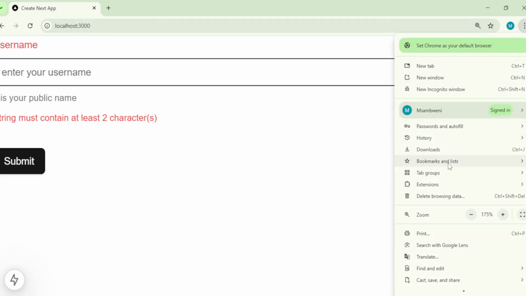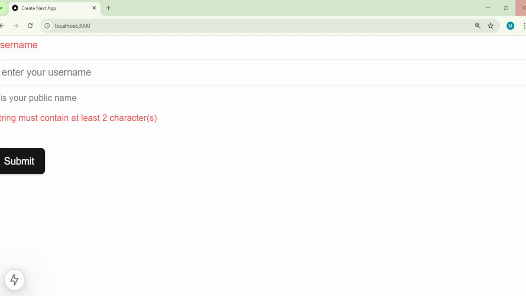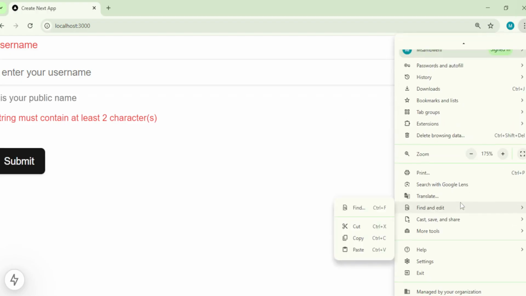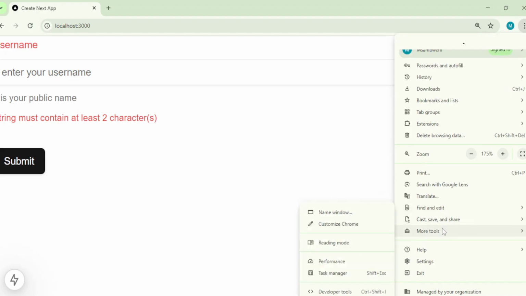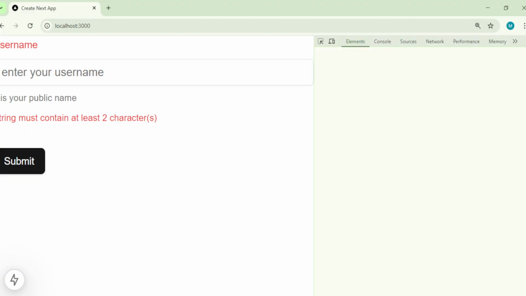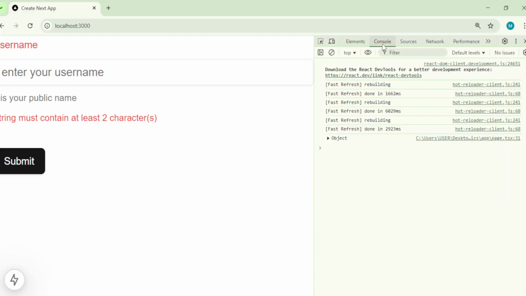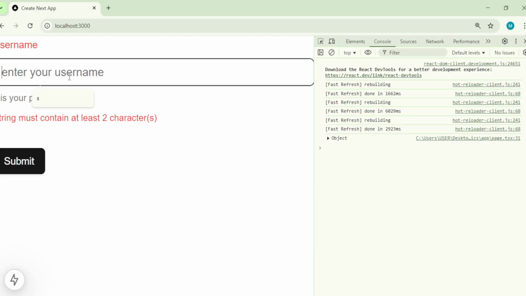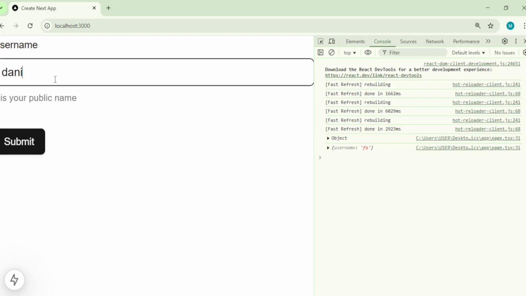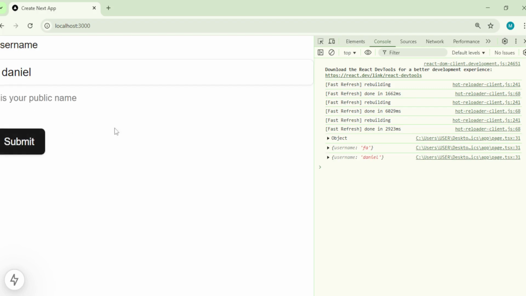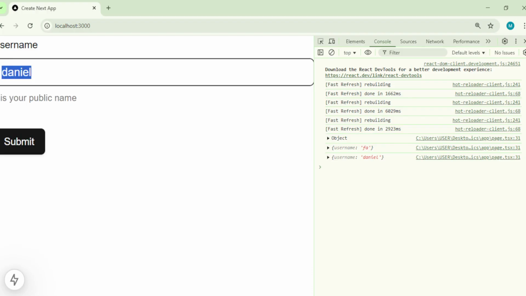We can also console in our on submit function. We had to console the values. Therefore, you can just right click on these 3 dots here. Then you can move directly to developer tools. You click on more tools, then developer tools. Then you click on the console here, and I just want to see the values that we are sending. Oh, great. Let me just type some values here. So I can just type like my name is Daniel. And when I click submit, you can see the on submit function is just consoling the values that you sent, which is Daniel.